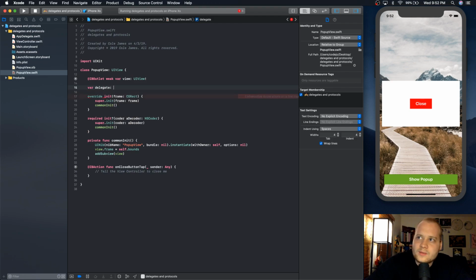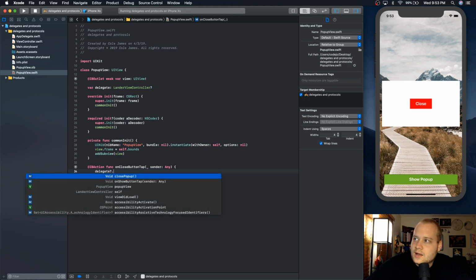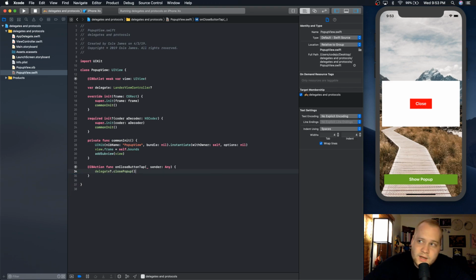So one thing we could do is technically set this to a type of LanderViewController, and that way we could call a function down here called delegate.closePopup, and this would actually work fine. This would totally work without any hiccups, and it would do exactly what we wanted it to do. It would execute that function just like we told it to.